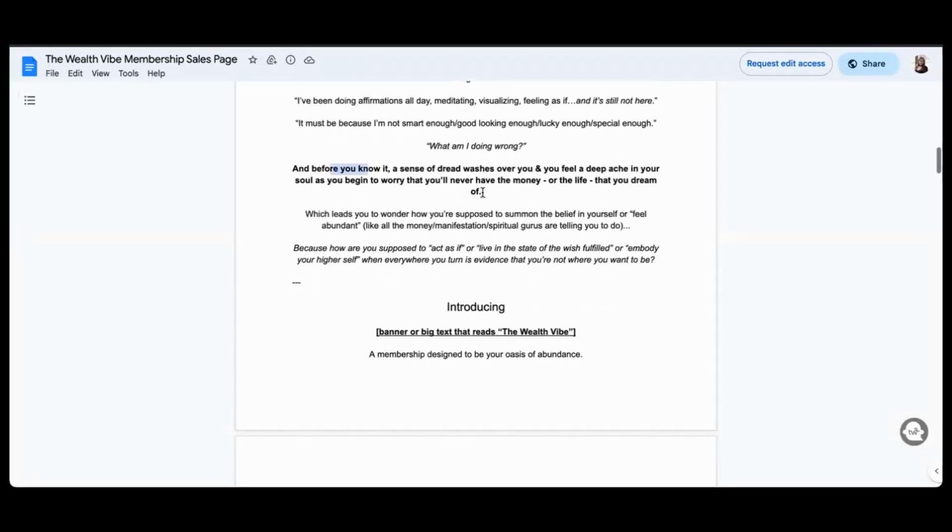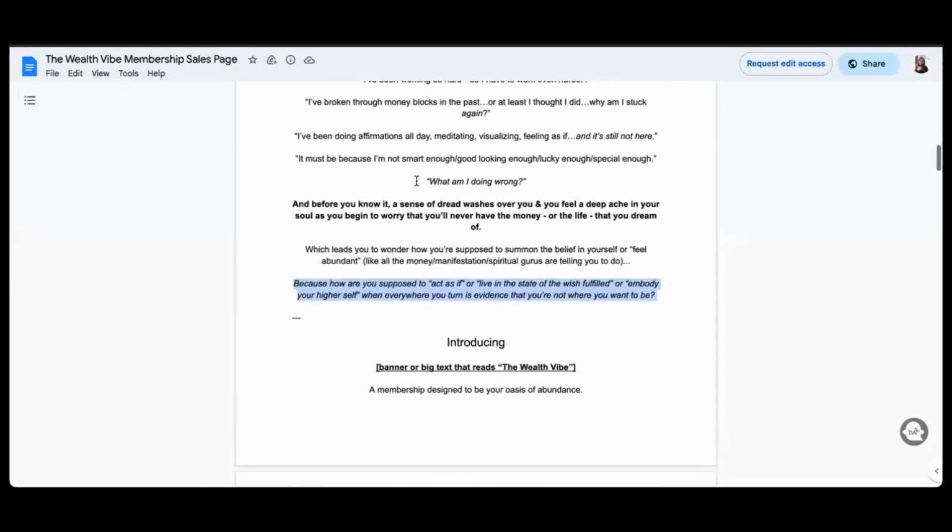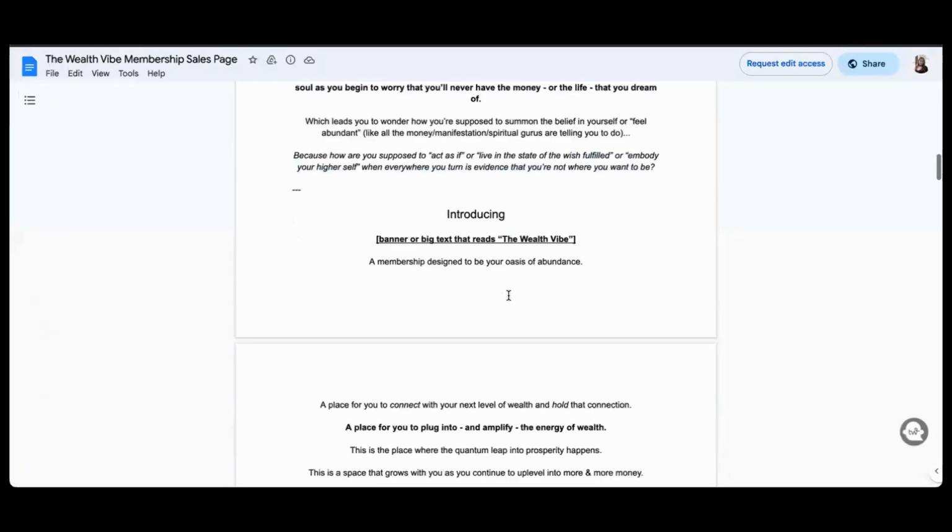And then I bring it home with, really, what's the true issue that we're solving here? What's the true issue that this offer solves? That all of these struggles lead people to end up with this issue, which is, how are you supposed to act as if, or live in the state of the wish fulfilled, or embody your higher self, or feel abundant when everywhere you turn is evidence that you're not where you want to be, when everywhere you look, it just feels like money's hard to make, or you're broke, or it's hard to feel abundant before the money comes in. That's really what the wealth vibe solves, right?